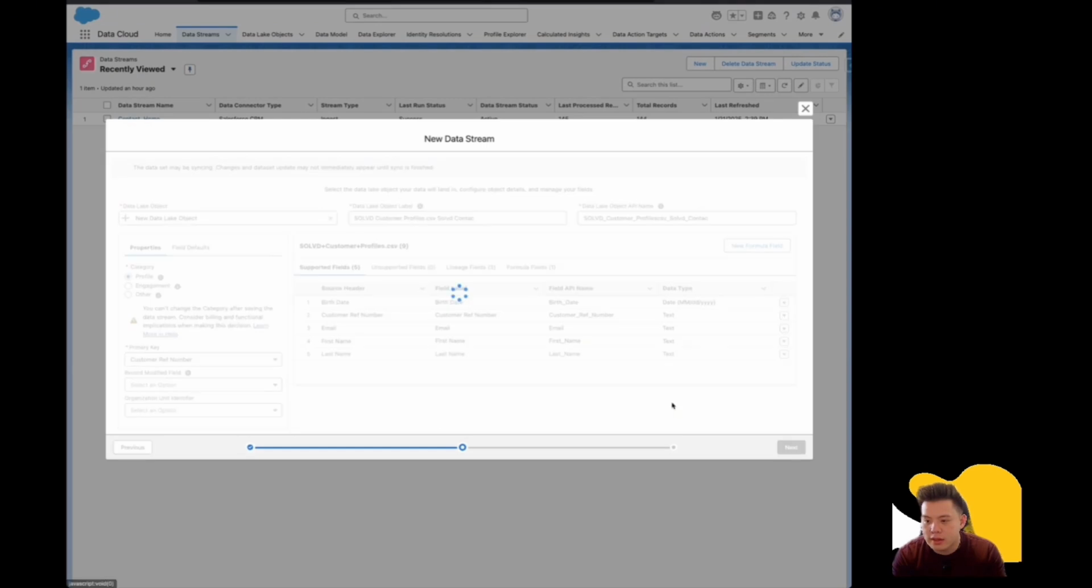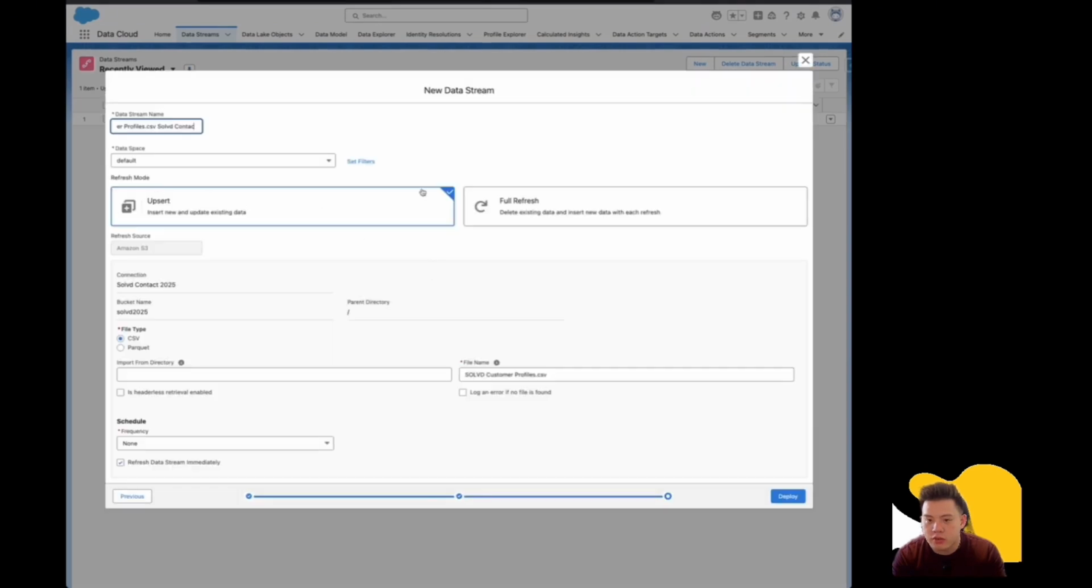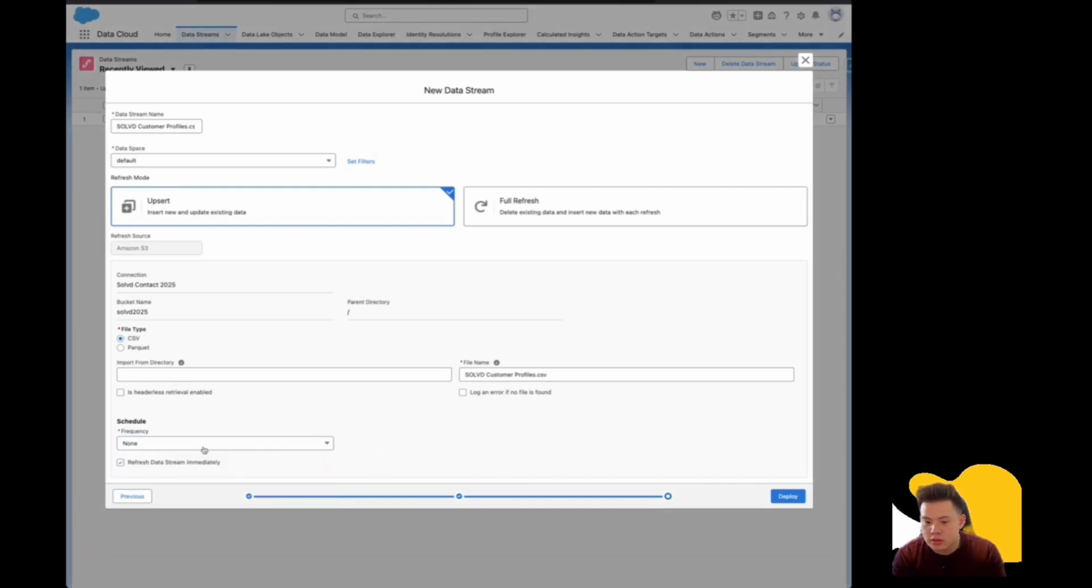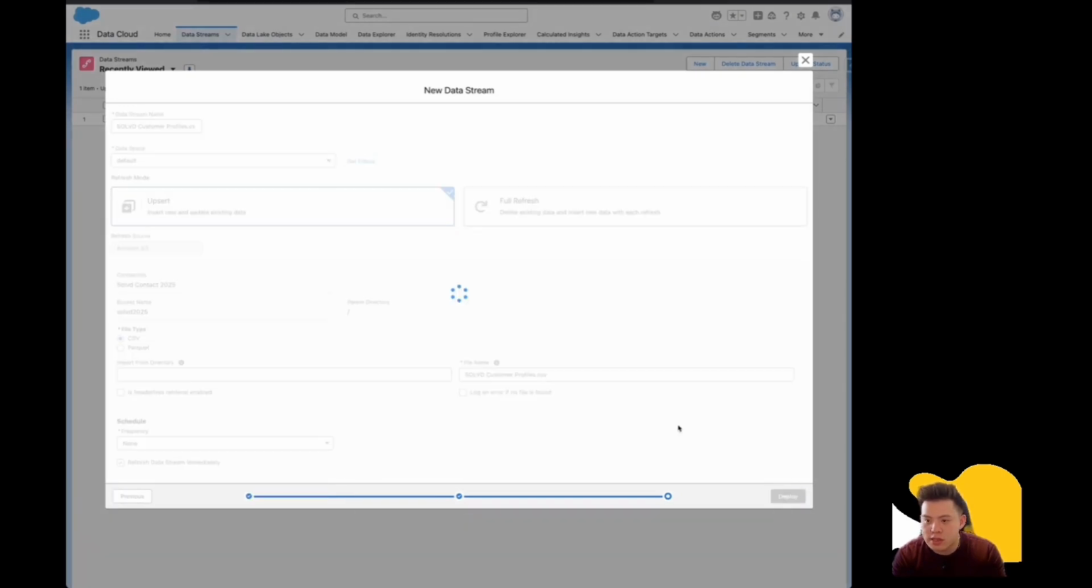And then after that, you can check the refresh mode. So upsert or full refresh, either way, whatever you want to do. Import from directory. This is the root, and how often it's going to grab that S3. So you can do it from 5 minutes up to monthly. So this is also going to refresh it immediately.